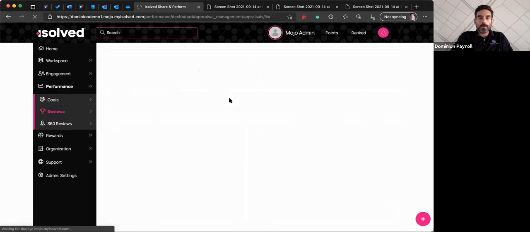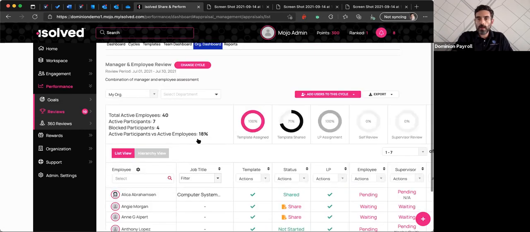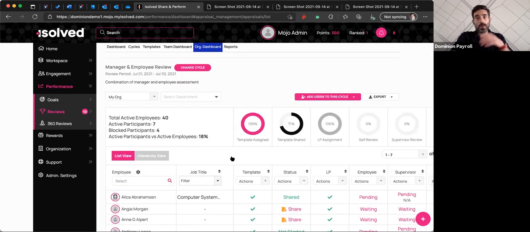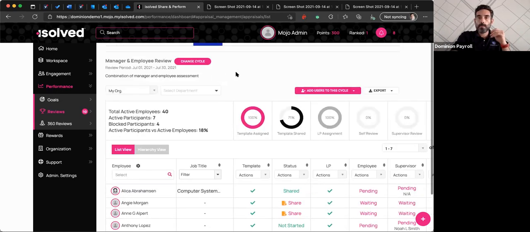So just real fast, I want to take a look at down here. This is where you would assign it. You can assign it, again, to a department or to an individual. You can share and then check the status of it here.